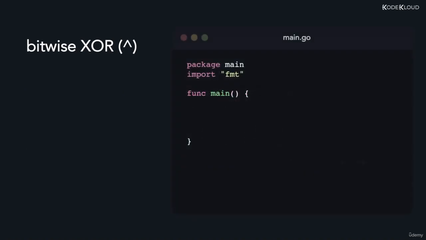Let's see the code now. We have our integers, and to calculate the XOR between them, we place a caret sign between x and y. We store the value in z, and we get 21 in the output.